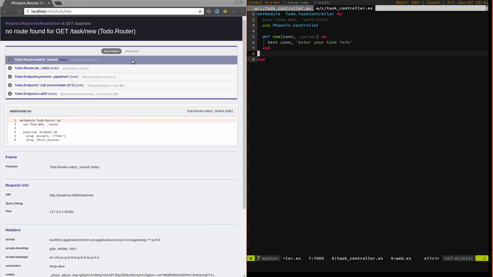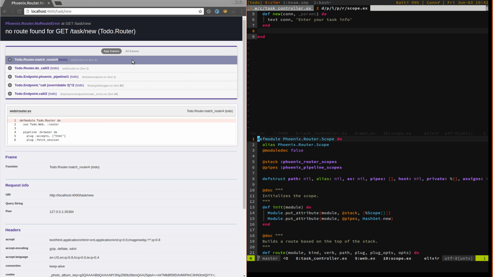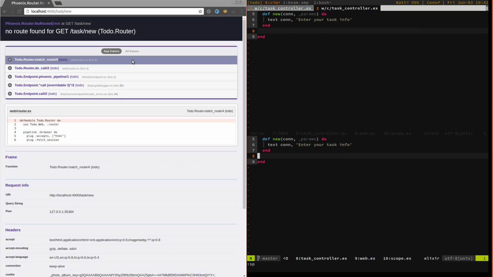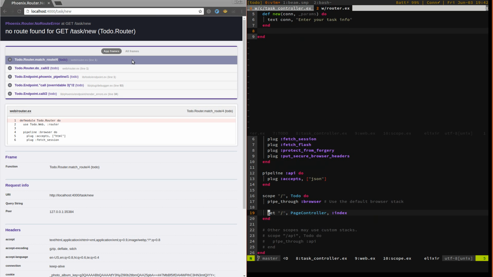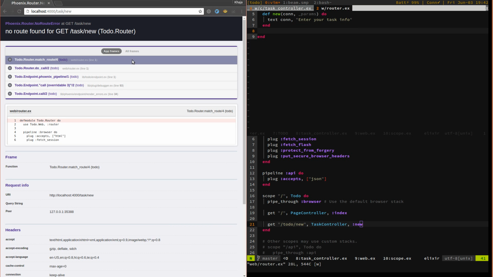Now obviously it doesn't, because we haven't configured the routes properly. So if we go to the router, what we need to do here is say get /to-do/new should be sent to the task controller and the new action, right? So now this should work, but it doesn't.